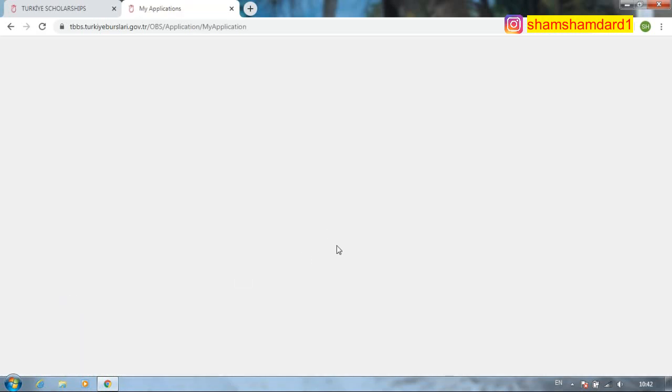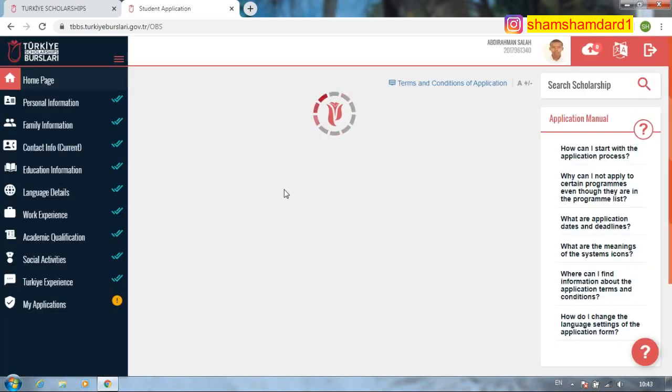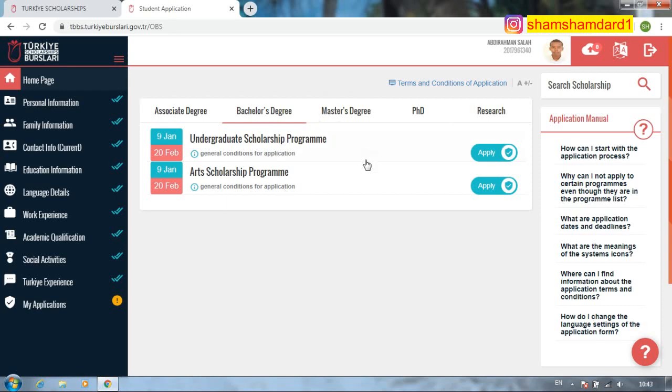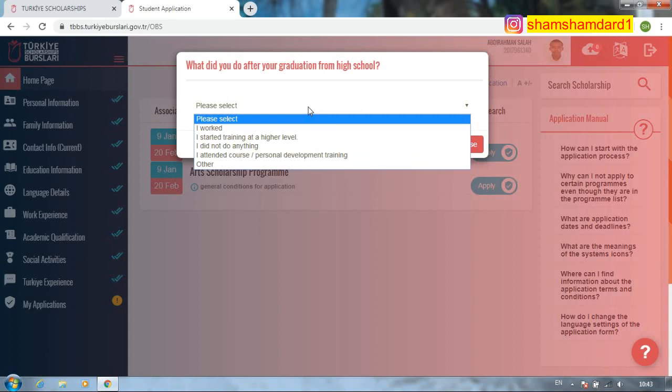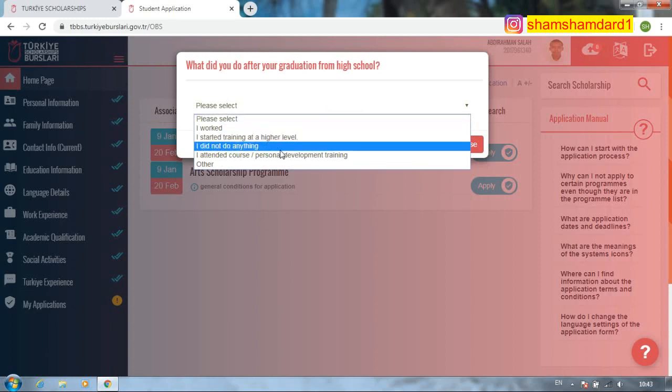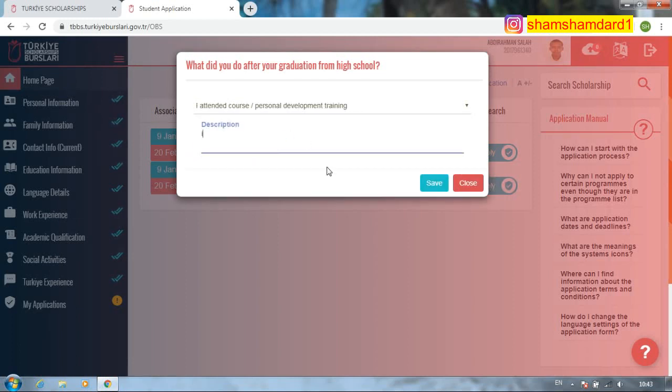After that, you will come to the application. So we fill all the blanks, and there is nothing left. Then after that, before applying for master's, you also have to upload your bachelor's degree. Then you have to start applying. And there they will ask you something, like what did you do after you graduated from high school. So I will say I attended courses. Anything you did, if you did projects or jobs, anything after graduation from high school, you have to put it here.